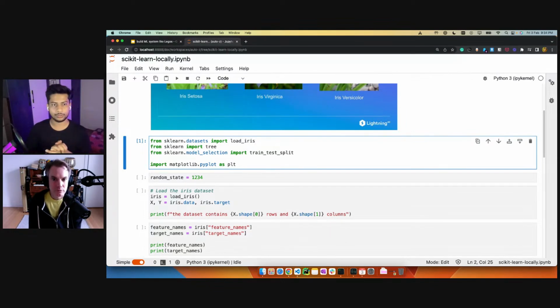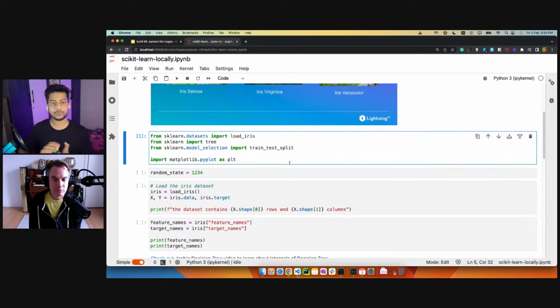Then this is the tree module. This tree module defines various tree algorithms like decision tree, random forest, etc. And then we have train_test_split. Whenever you are training a machine learning model, it is usually good practice to split your dataset into training and test sets so that you can evaluate your model and check whether your model is overfitting or underfitting. Finally, we have imported matplotlib. It is a very useful library in data science that you can use to plot different kinds of charts and histograms, etc.